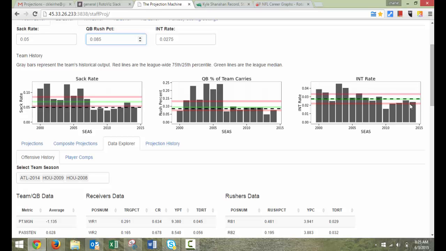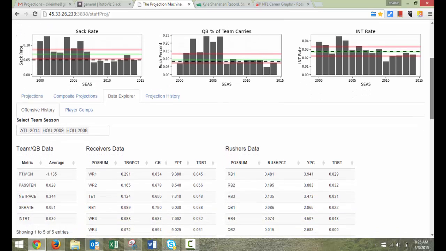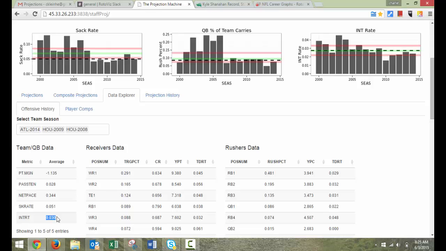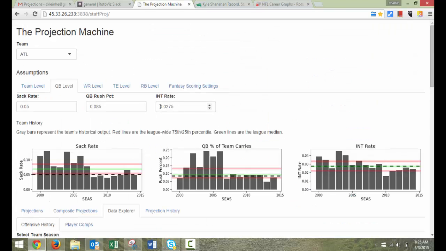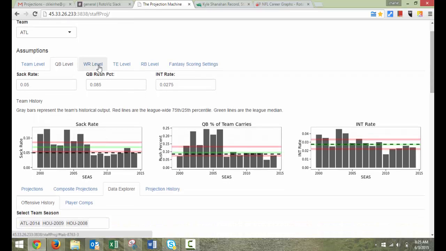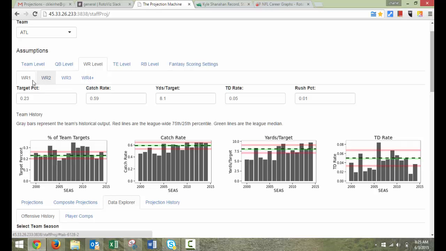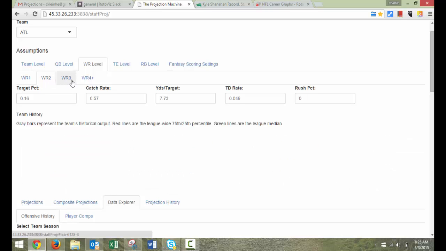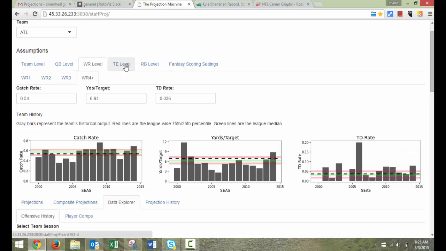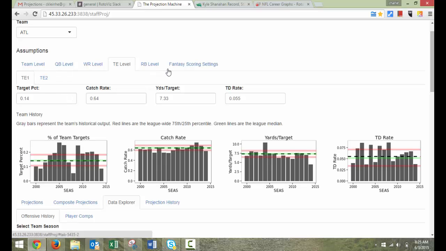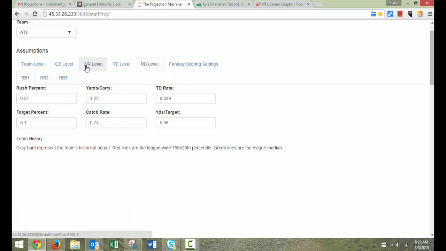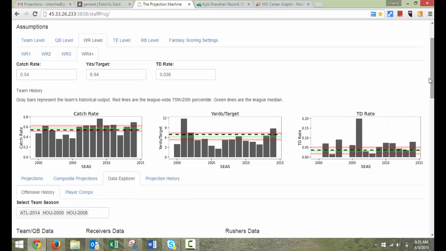Interception rate, here was Ryan's actual interception rate last year. Based on the offensive history it is about 3%. So we'll just leave that right where it is. I'm not going to go through every single position, but let's dive into wide receiver. And for wide receiver, you can do settings for wide receiver 1, 2, 3, and 4. For tight end, you can do 2. For running backs, you can do 3. So let's take a quick look at wide receiver.